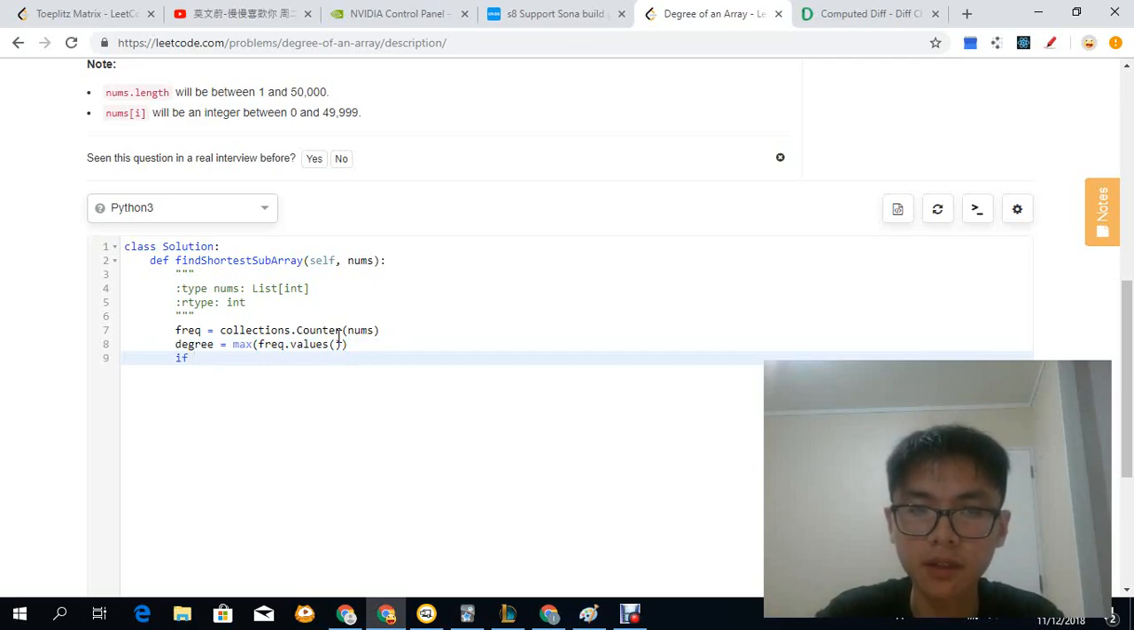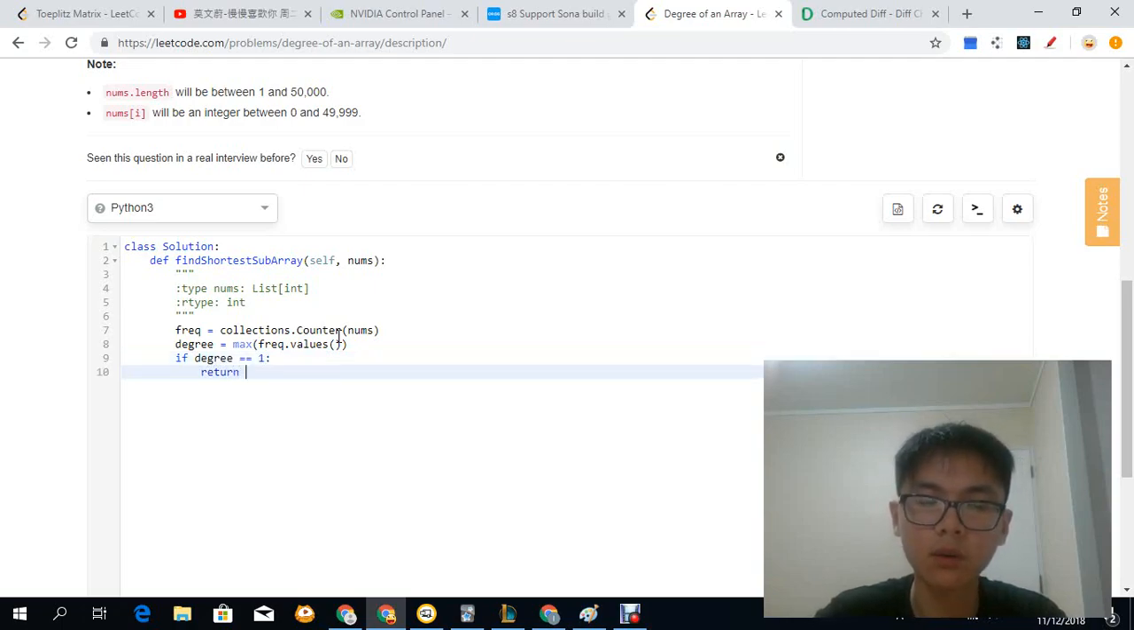And there is an exception, when the degree is equal to 1. Then the only possibility to create a subarray which has the same degree, which is 1, is that the subarray's length is 1.